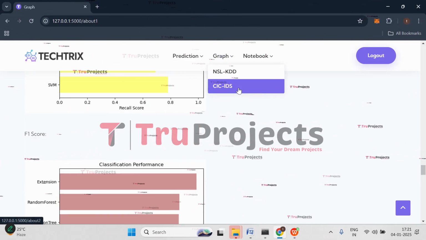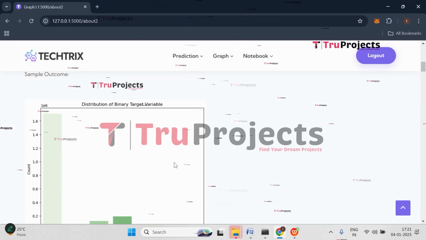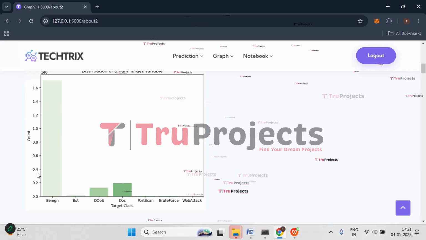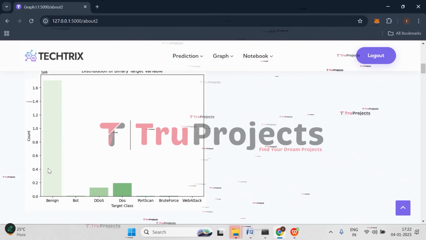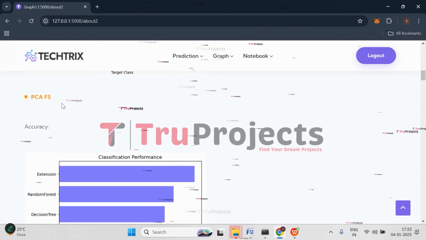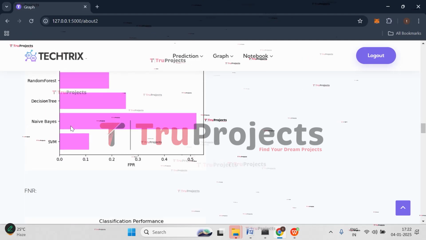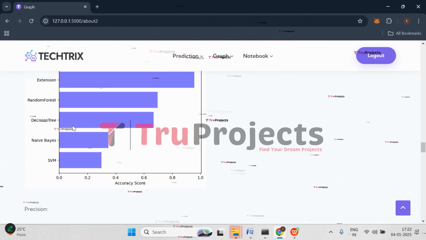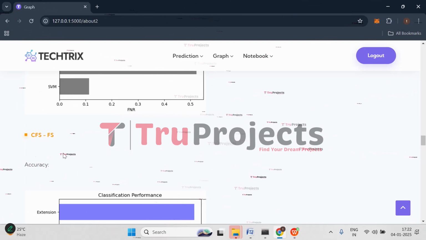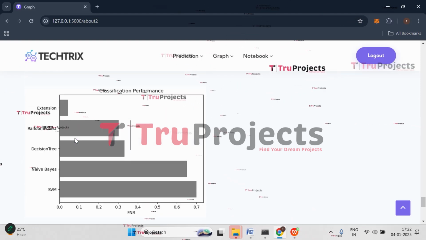Similarly, we will be having for CIC IDS also. Click on that. So this is the sample outcome graph, which shows the class distribution of the target class. Here on x-axis, we have the target and y-axis, we have count. So here total, we have 7 classes. And this is accuracy score comparison graph where all the models are trained on PCA extracted features. And we have precision, recall, F1 score, AUC, FPR, FNR. And here we have for the algorithms trained on the CFS, that is correlation feature selection, for the CIC IDS dataset. And this is the precision score, recall score, F1 score, AUC and FPR and FNR.